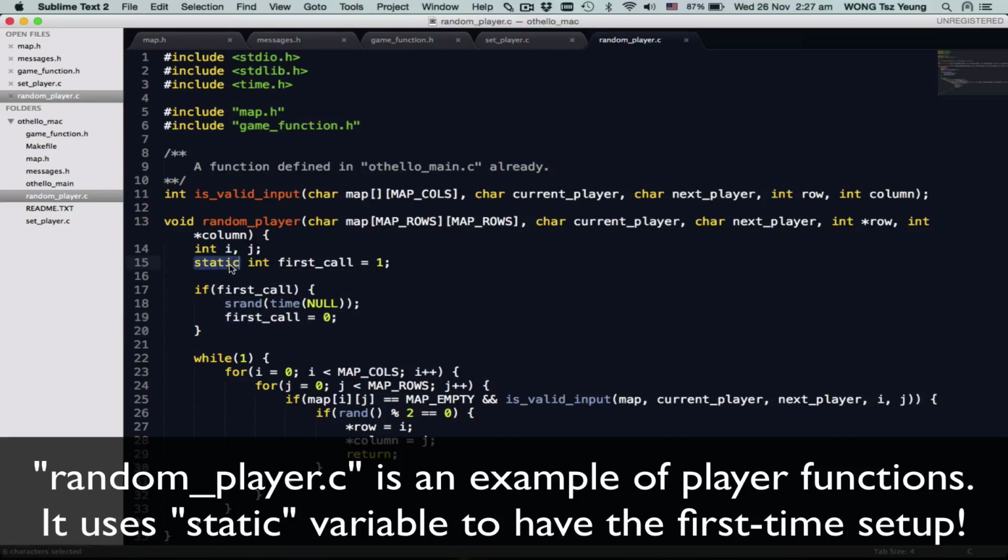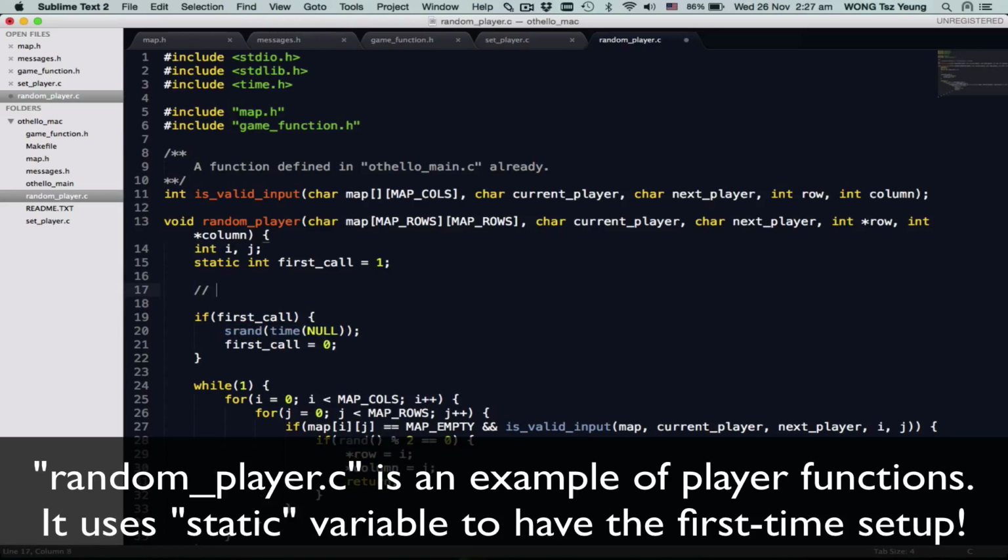Now remember, this is a static integer. What is the meaning of a static integer? It won't change or it won't disappear after the first call of this function random player. So here, what's next is I set it to 0, but before I set it to 0, I called it, right? That means that this is the setup of this player. So I will say that this is a setup part.